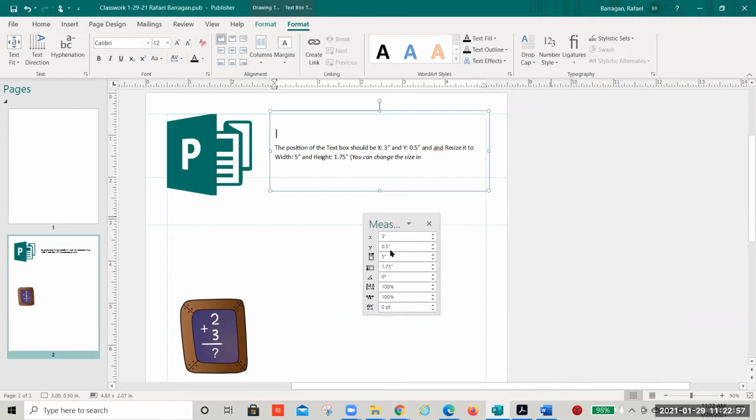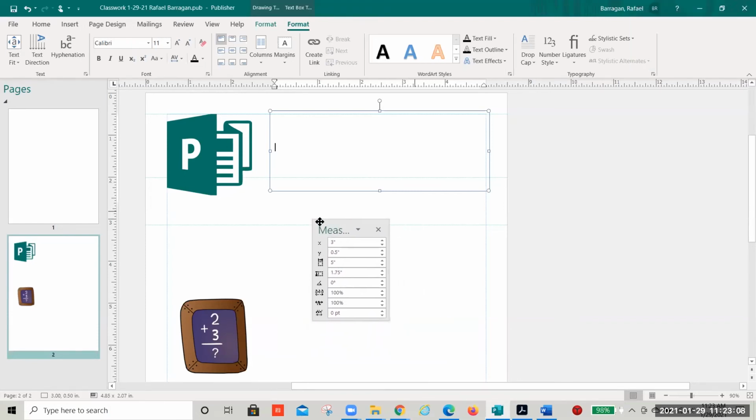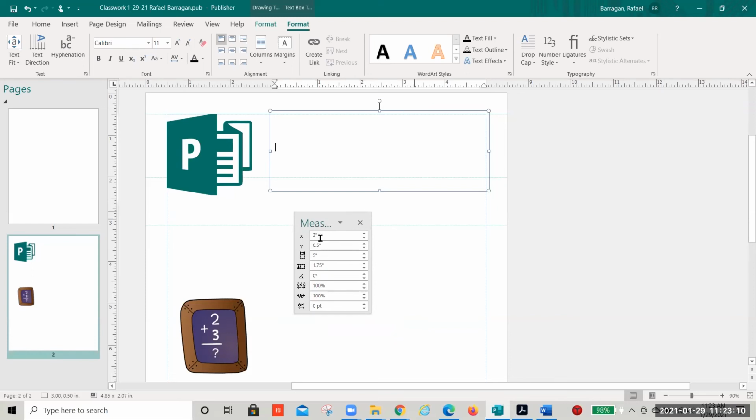Okay. Once you've done that, then you can delete this. I followed you, but my box is different. Same as me. Okay, so yeah, you have to follow these measurements. The measurements should be exactly like they are on my measurement box here. And that's going to put it exactly where it is, and it's going to be the exact same size. Okay, so follow these measurements: X 3, Y 0.5, width 5 inches, height 1.75. Make sure that you have your text box selected, otherwise it's not going to do anything.